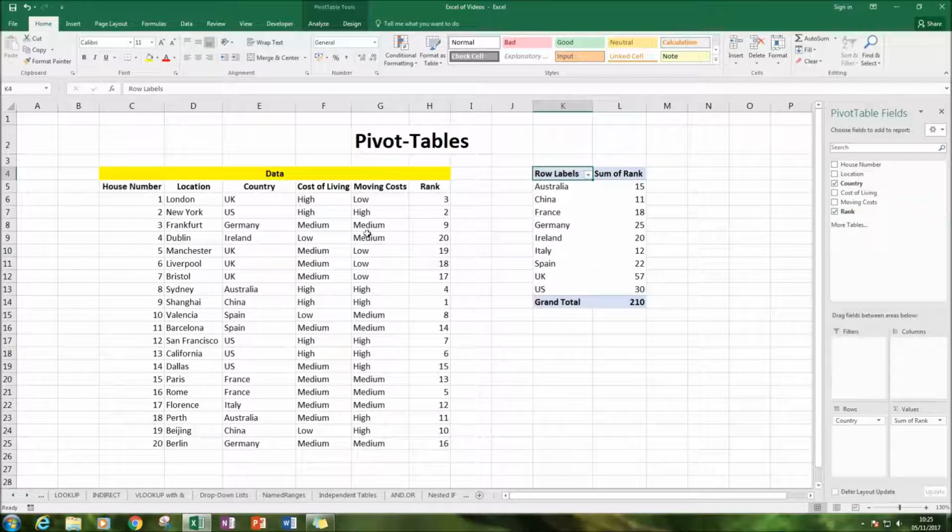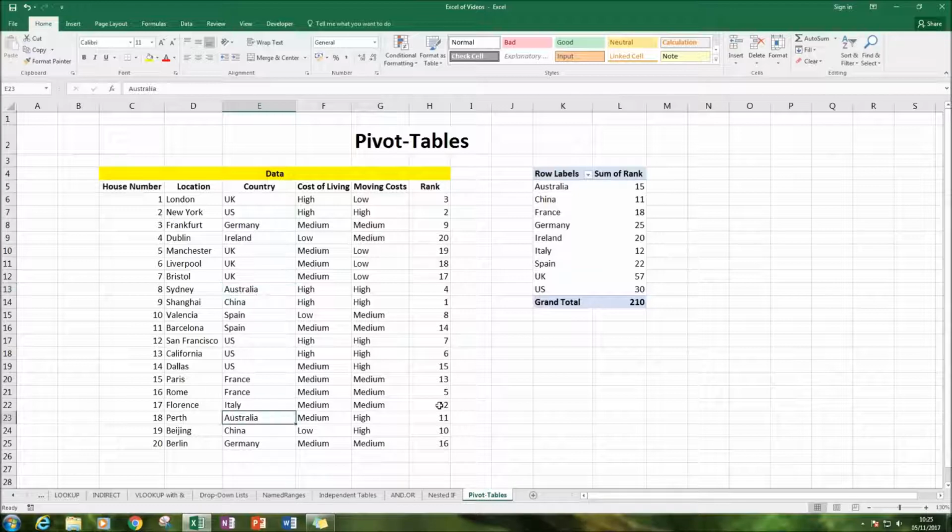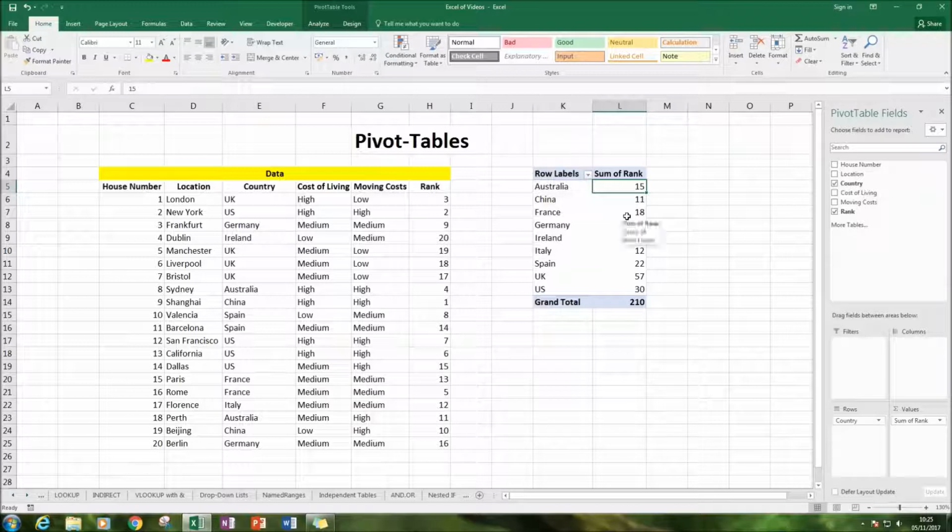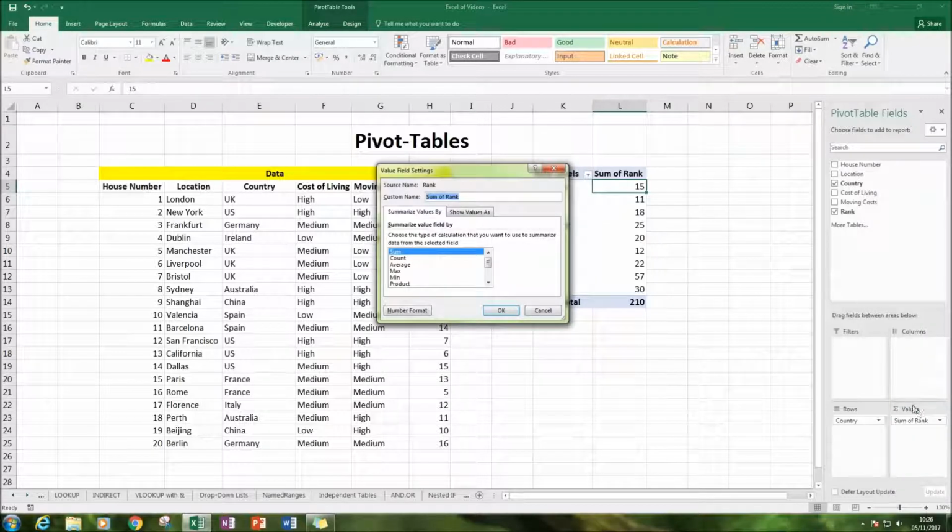So this will be the total rank. What this is doing is adding up all of Australia. So Australia, you see 11 and 4, it's 15. But that's not what I want. I want it to count how many there are. So as you notice, we go down here where it says values. You click on here, click on value field settings, and change the sum to count.